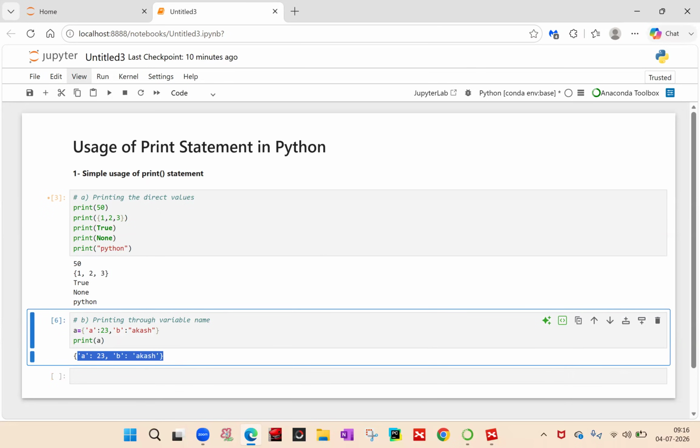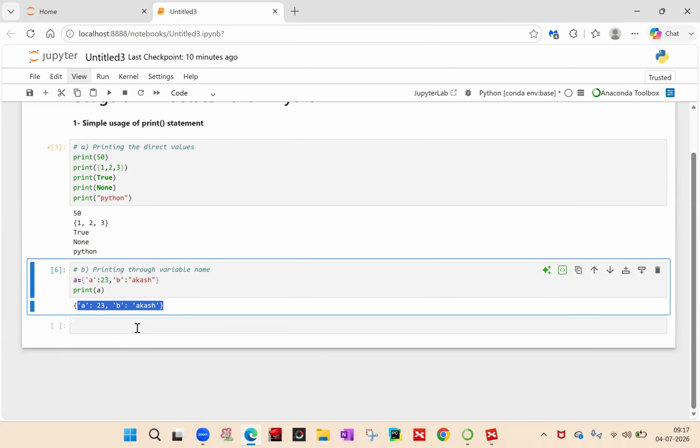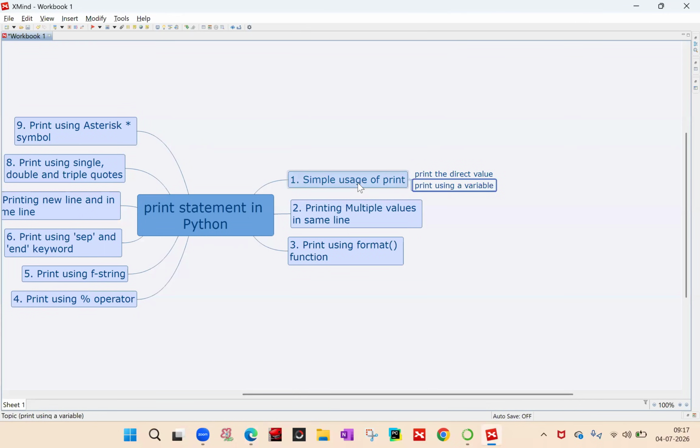So this was about the simple usage of the print statement, where you can print in two ways: printing the values directly and printing through a variable name. So this is simple usage. Now let's go to the mind map. So we have covered this, right?